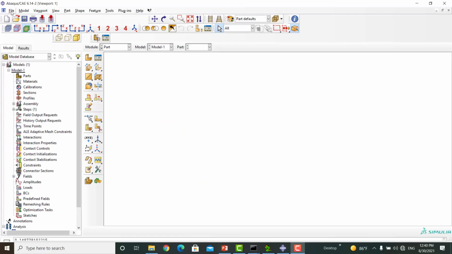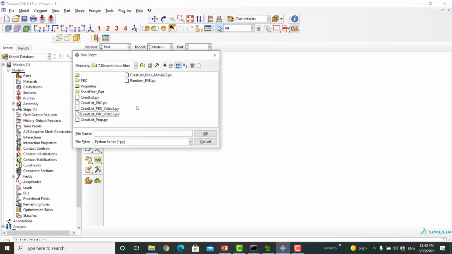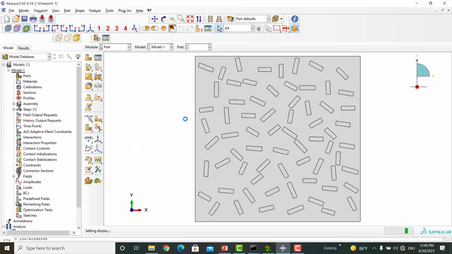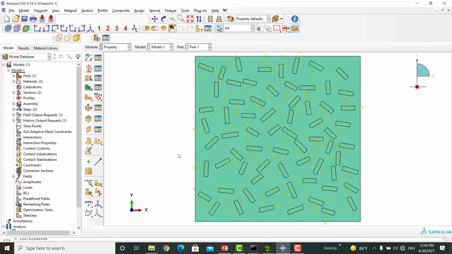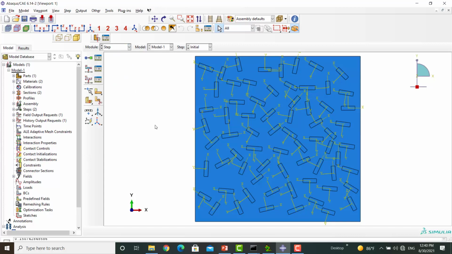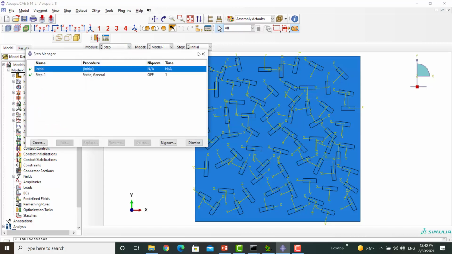I run the script of previous video one more time. This script generates randomly distributed fibers without intersection and then assign material properties and orientation to each fiber. This script also inserts the part in the assembly module and then creates a step.